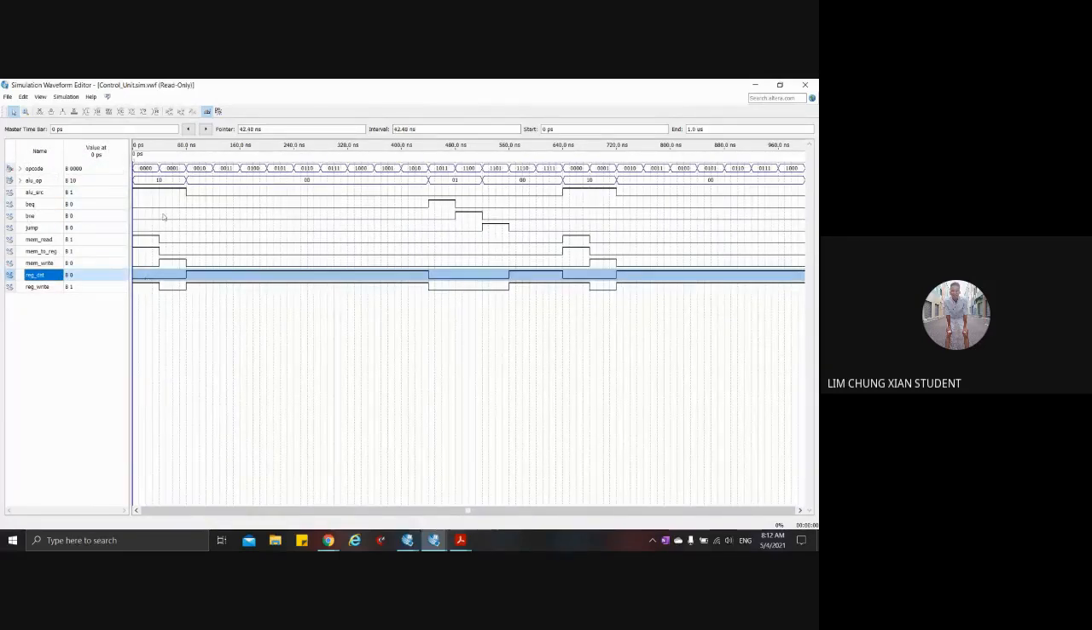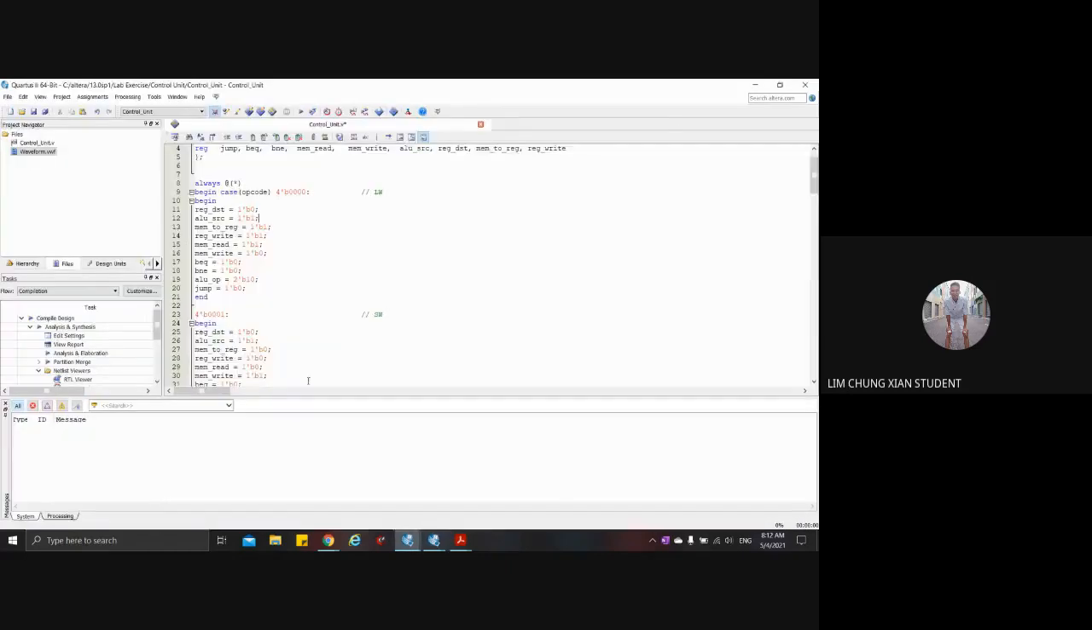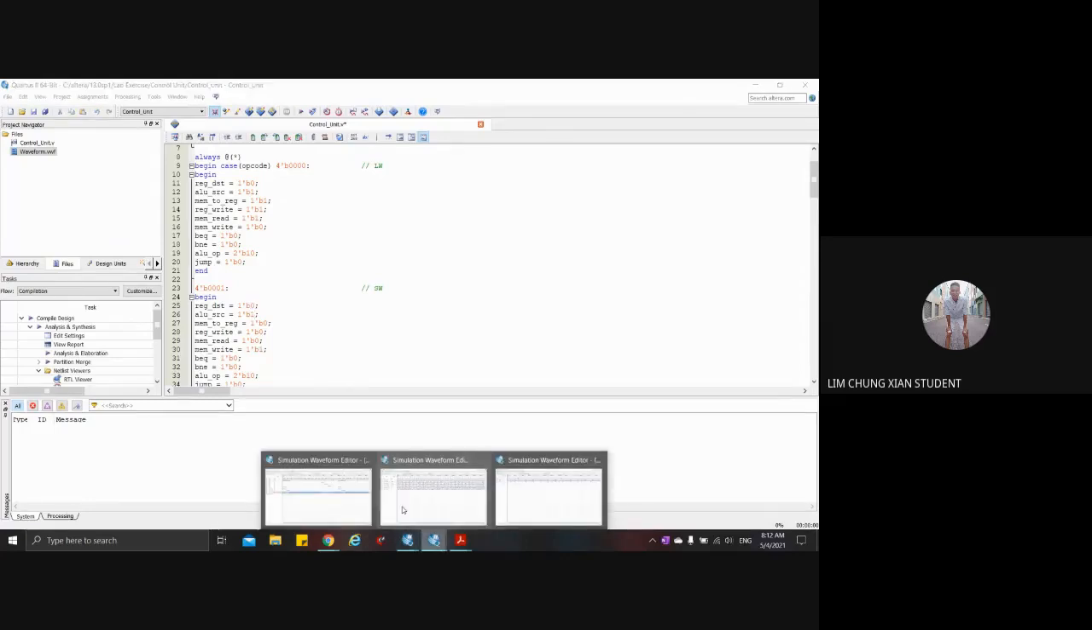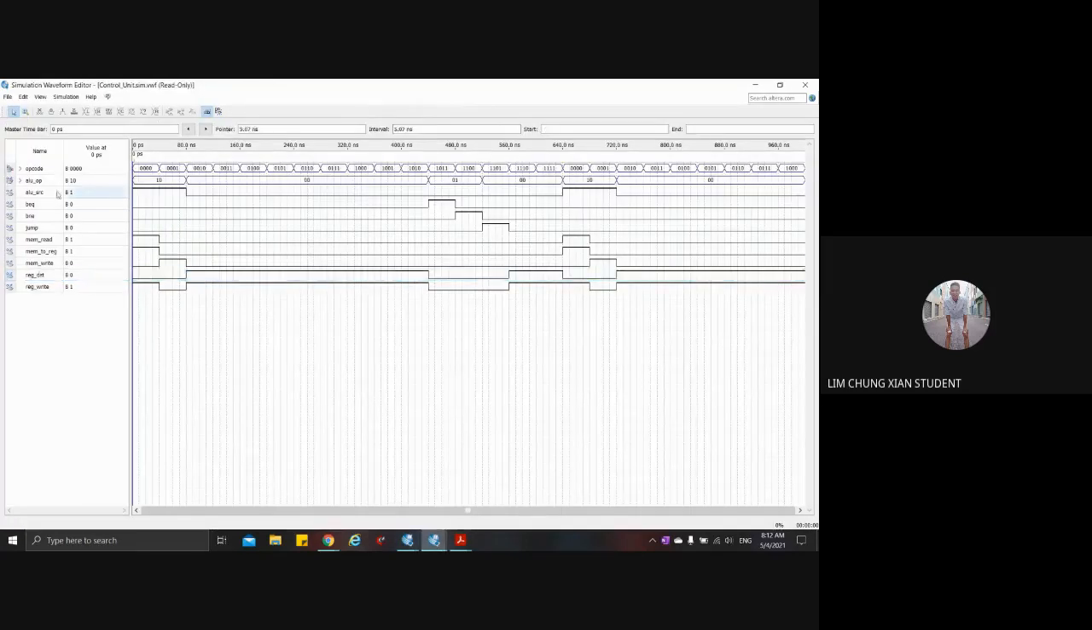Following on to 001, the register destination is 0 and the ALU SRC is 1. So for 001, the ALU SRC is 1 and the register destination is 0. Okay, continue with the second lab.